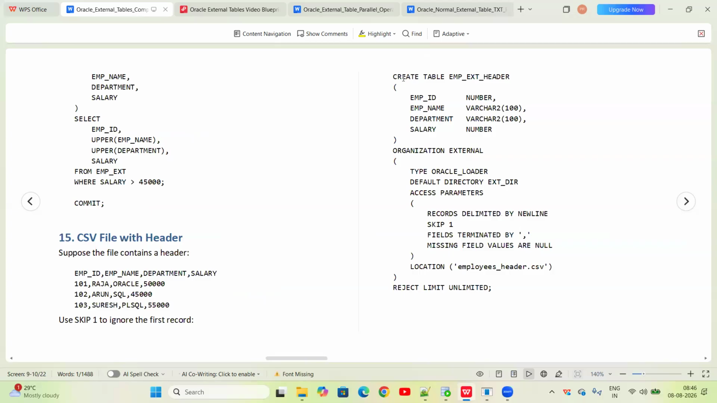How will we create the external table? This is the syntax, our normal syntax. After that, if we see ORGANIZATION EXTERNAL, it denotes that it is an external table. The other part, TYPE ORACLE_LOADER, is similar to our SQL*Loader.